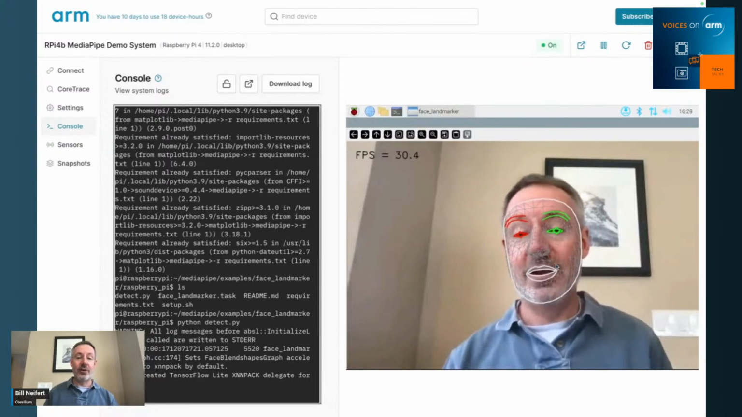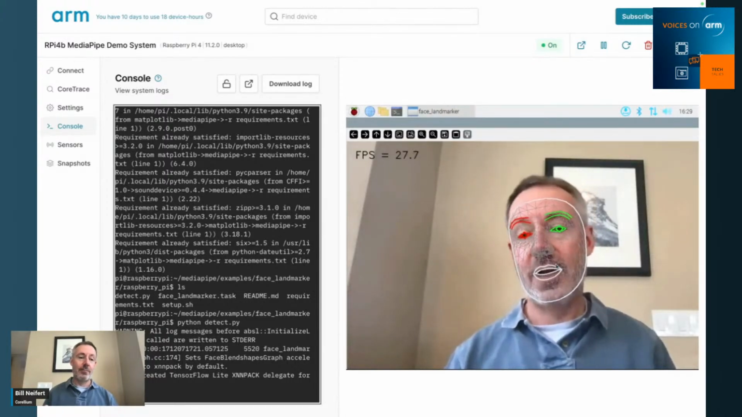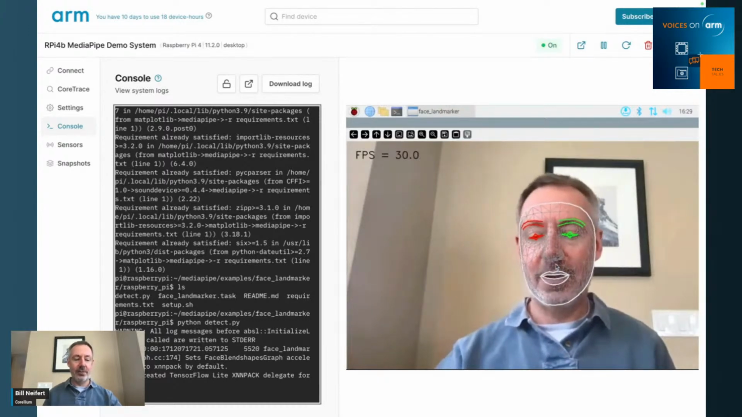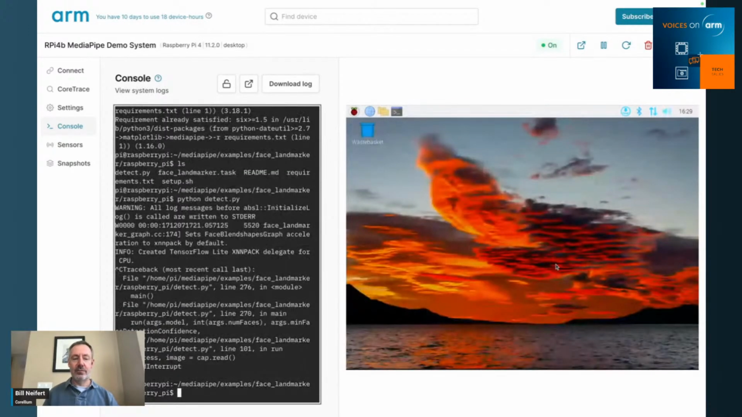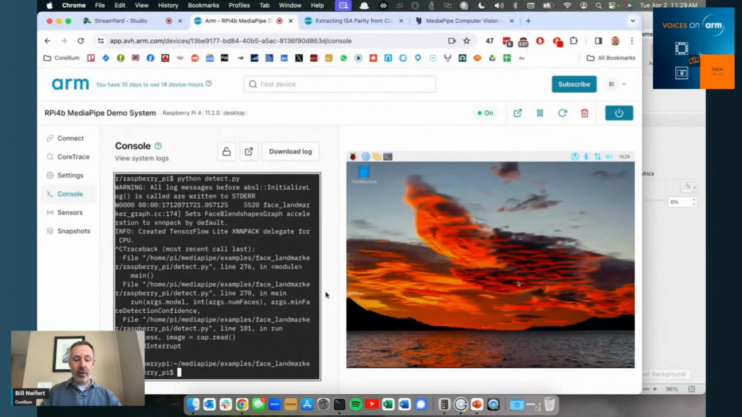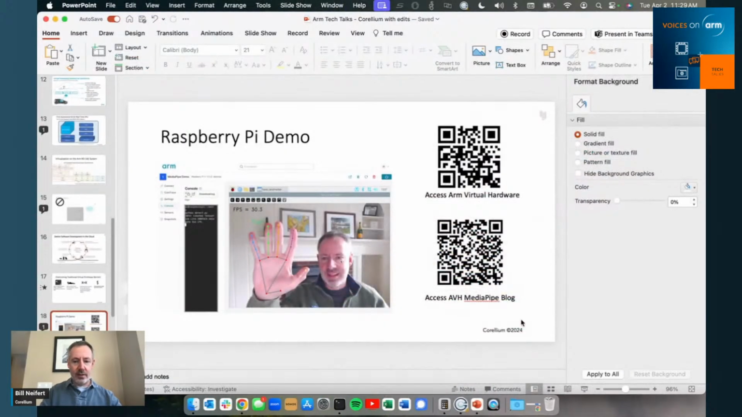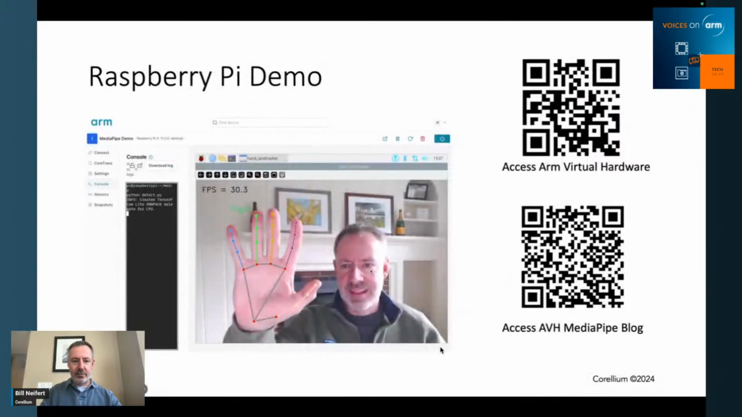And once again, I didn't have to write a single line of code for this. It leverages the MediaPipe framework. We've got an entire blog on how to do this and replicate this, get the same results yourself, and try out some of what's available on ARM virtual hardware. So with that, let's go back to the presentation.